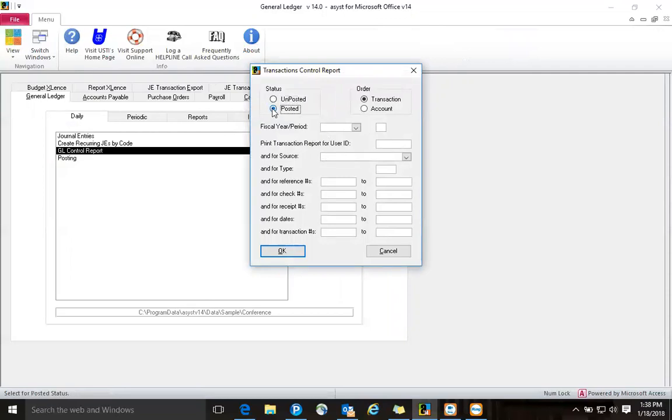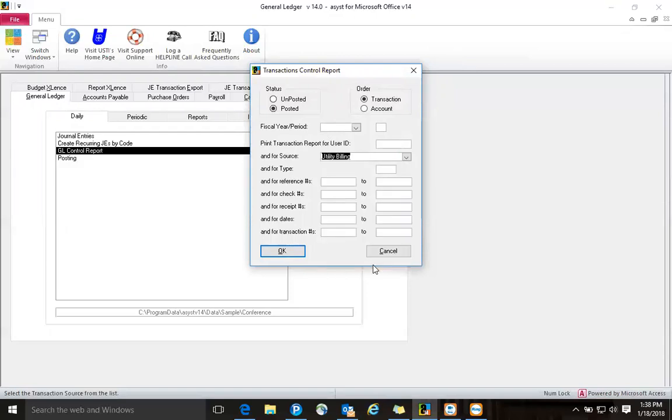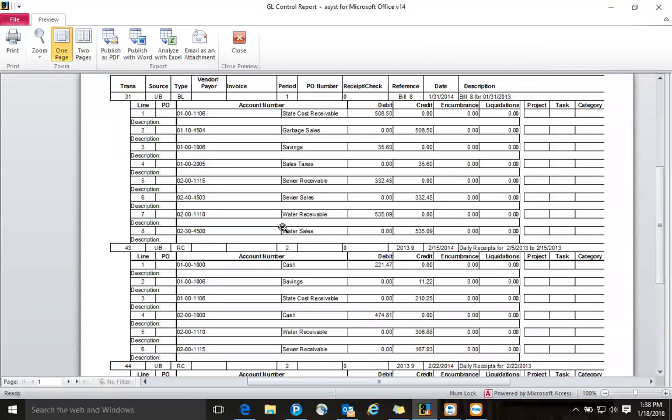Let's say you want to take a look at entries that came over from utility billing. You're going to be able to select that. Now you could also select a certain period or a date range. I've even got a user ID, but I can look at those transactions and I can actually just print the report on the screen. As I mentioned earlier, all the reports, you've got this ability to email, go to Excel, go to Word, create a PDF.